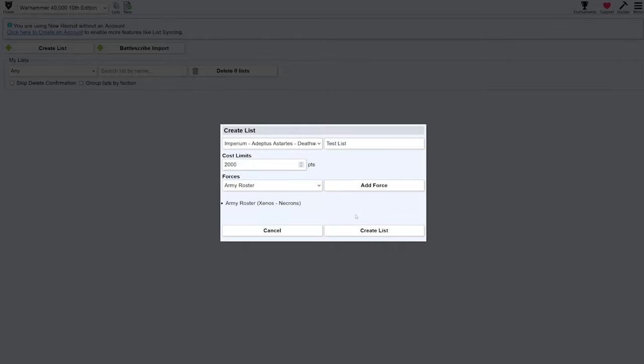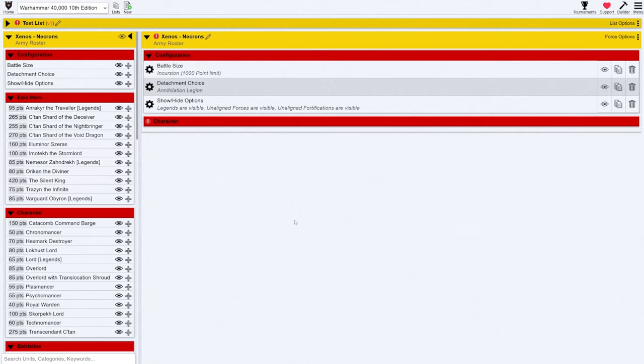You can play soup lists for Chaos, for example. So if you want to add Chaos Daemons to your, I don't know, Death Guard, you can just do it that way. You just click on Death Guard, Add Force, click on Chaos Daemons, Add Force, done. Then you click on Create List, and that is what you're going to see. And yeah, I think everything is explained relatively easily.